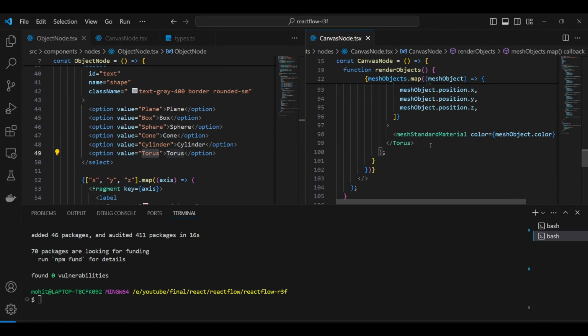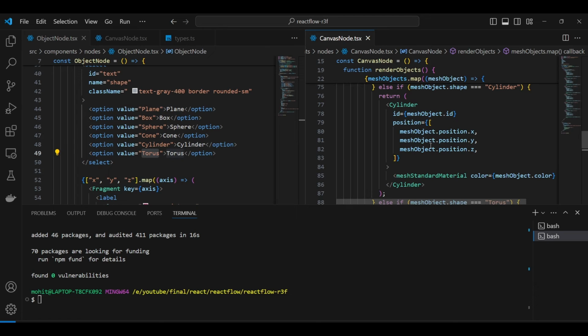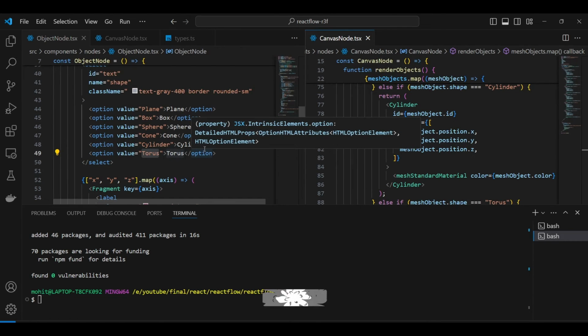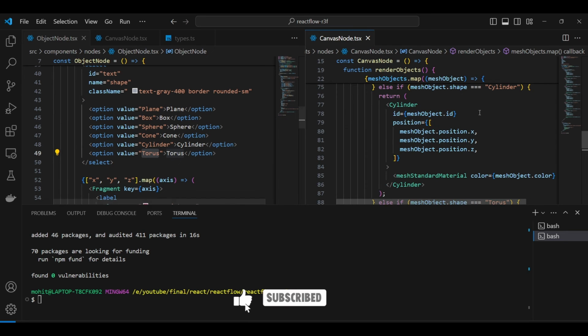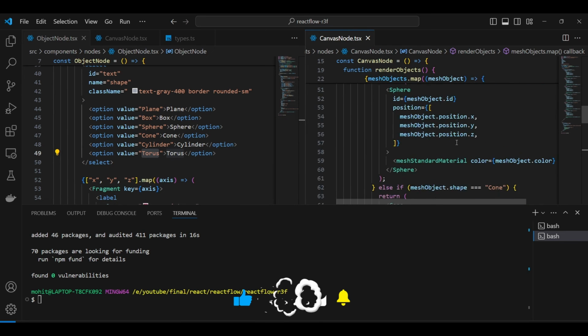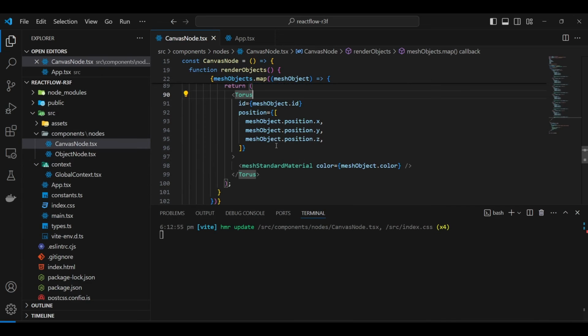You can again customize more based on which node you have selected. You can create more nodes. Like we have object node, you can create separate object nodes like for box, planes, etc. I just want to keep things simple for this video, hence I've done it this way. So now you have done torus.